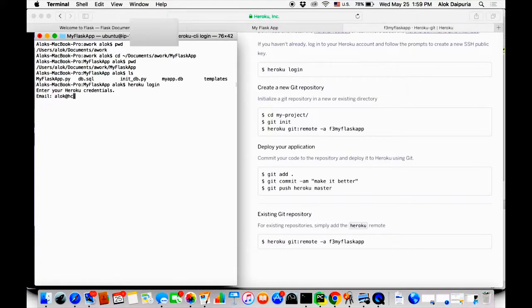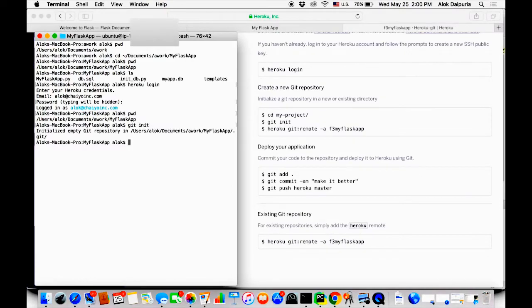Here it's going to ask the credentials. Okay, so this is the same credential you used when you signed up in the browser. So it says you are logged in. Since we all are already in the project directory, we don't have to do anything. We can skip the cd part. Let's go to git init. Okay, so it added this.